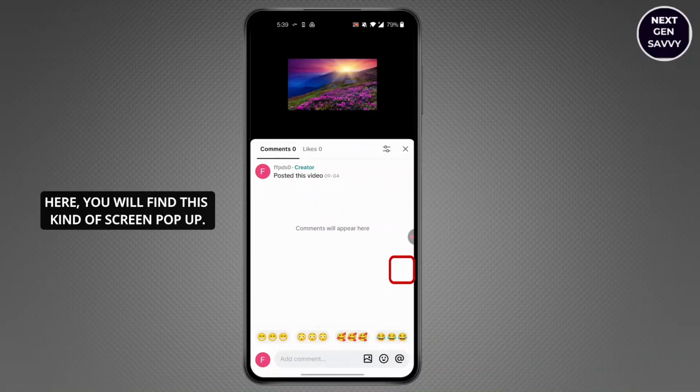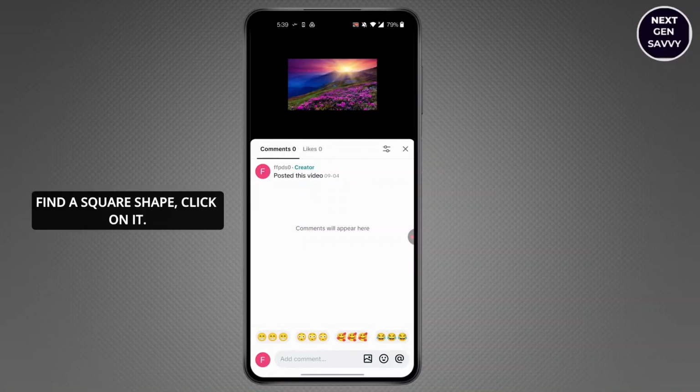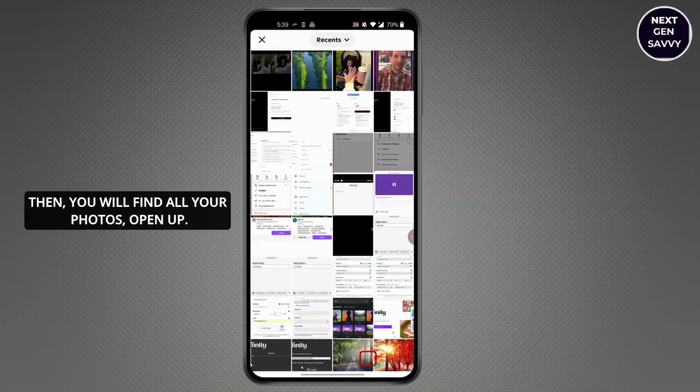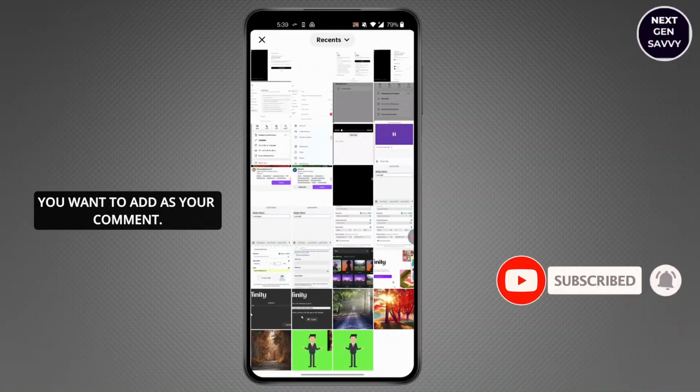Here, you will find this kind of screen pop up. At the bottom right, you'll find a square shape. Click on it. Then you'll find all your photos open up. Simply click on the photo you want to add as your comment.